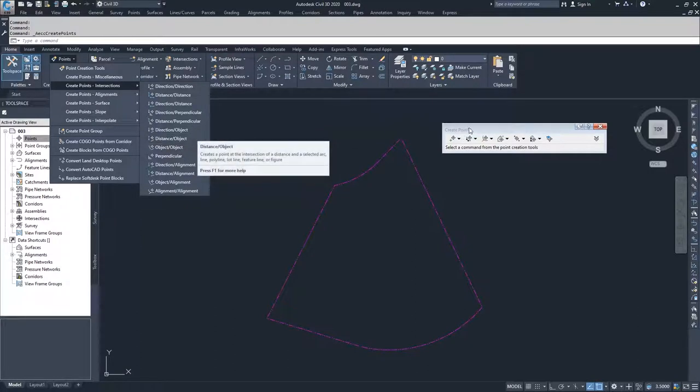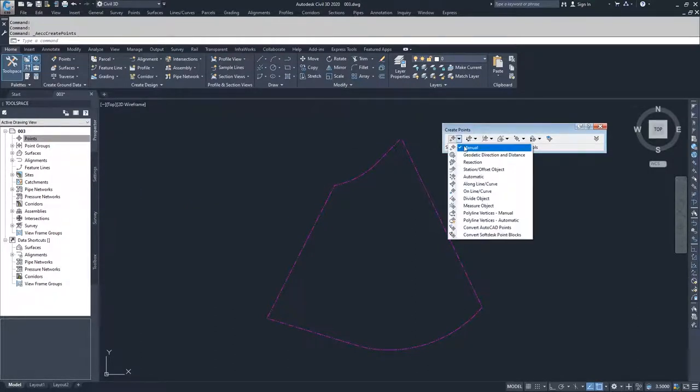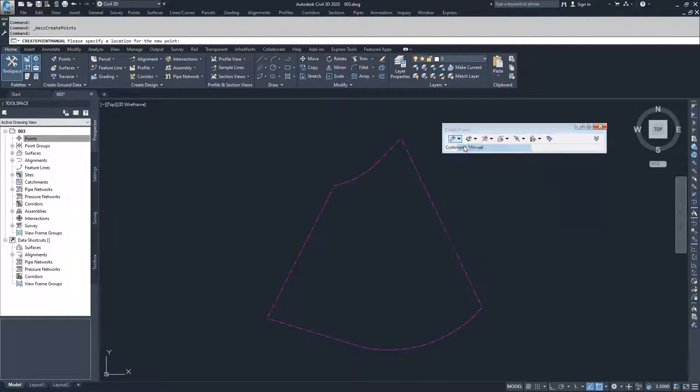We're going to go ahead and create some points using the manual method. So I'm going to go ahead and initiate the manual method. And in the command line, you'll see that it is telling me to specify a location for my new point. We're going to create 4 points, each correlating to a corner on this hypothetical parcel that we have here.